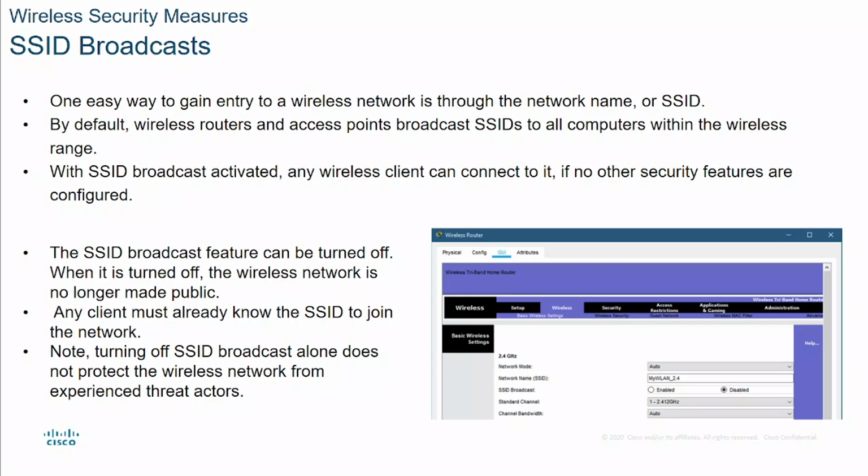So let's look at SSID broadcast. One easy way to gain entry to a wireless network is through the network name, which is the SSID. Normally all SSIDs are broadcast. But when you turn off or deactivate the broadcasting of the SSID, no client or host device can connect to the network.